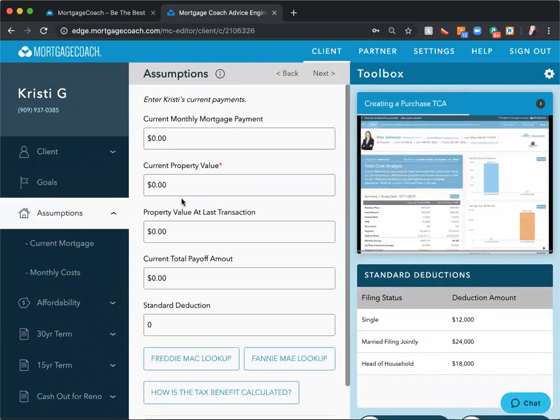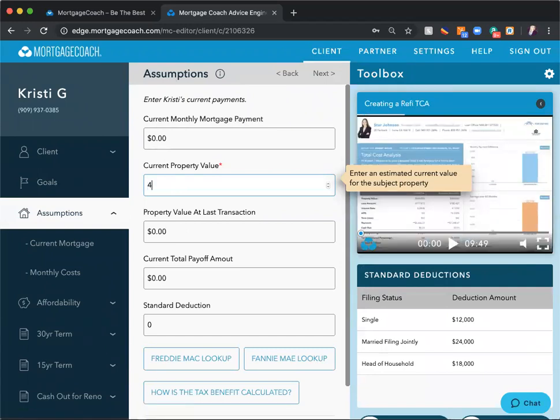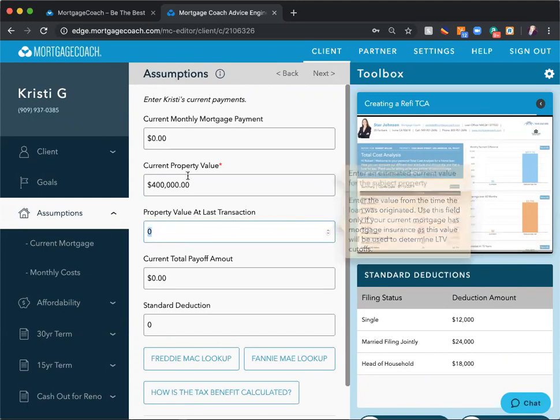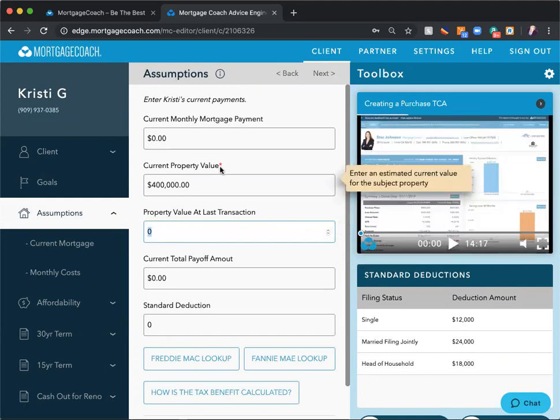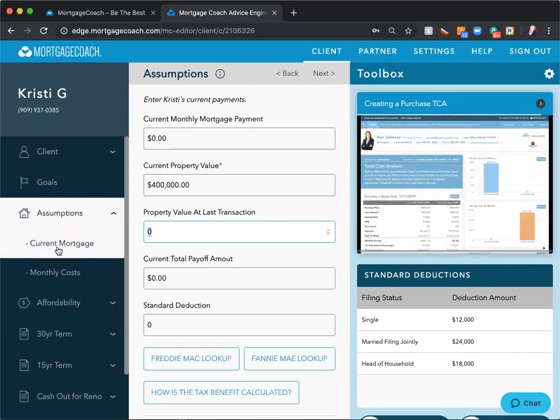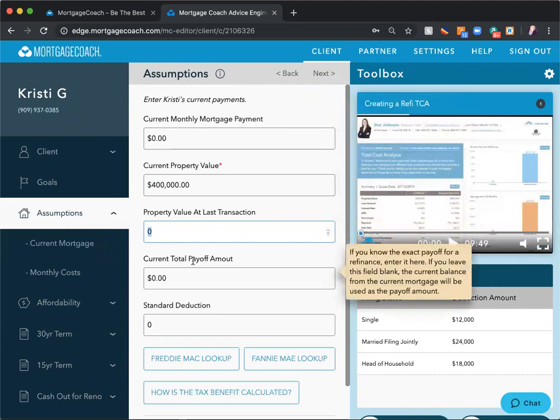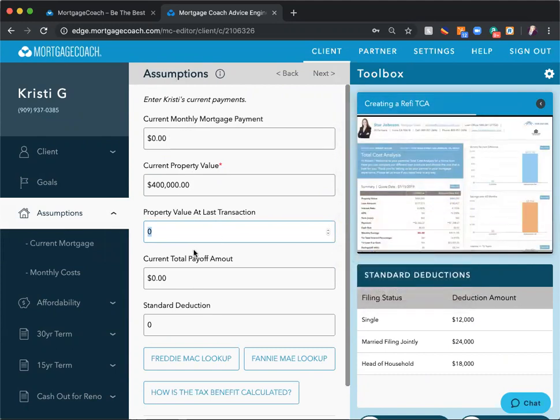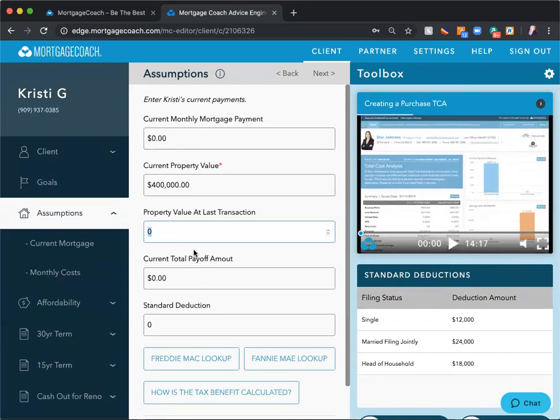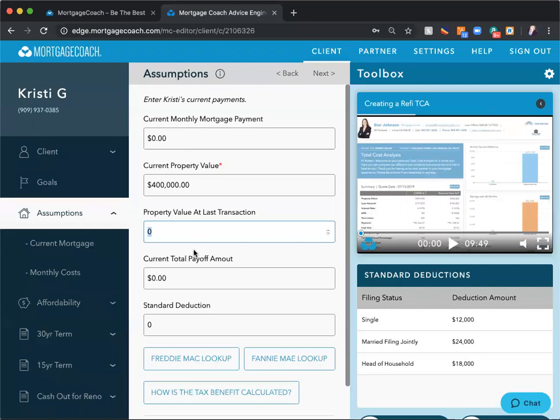When I start with the assumptions, the current property address is going to be based on today's appraisal value. I'm going to use 400. That is the only required field on this page. If I did not have the current information for their current mortgage loan, I could fill in the other sections, but it doesn't make the presentation complete, in that it doesn't show the number of payments left. So the more information you have, the more complete the presentation is.